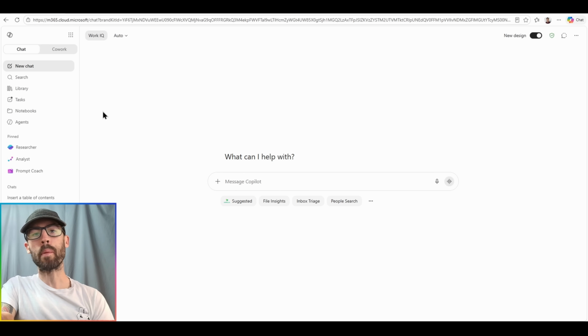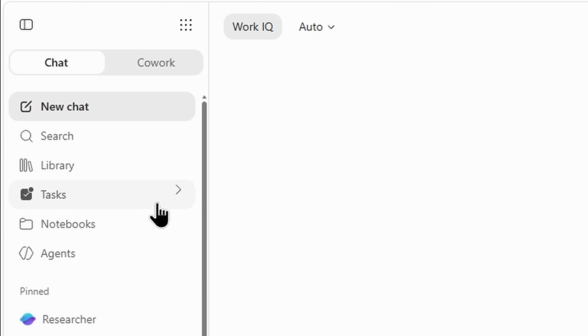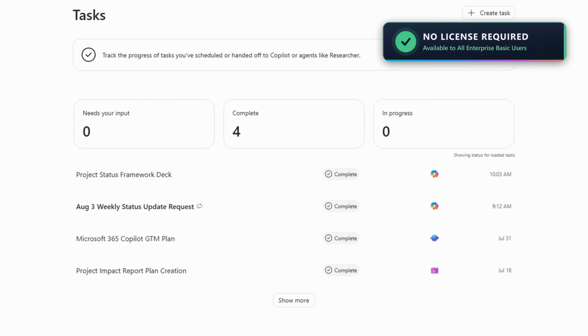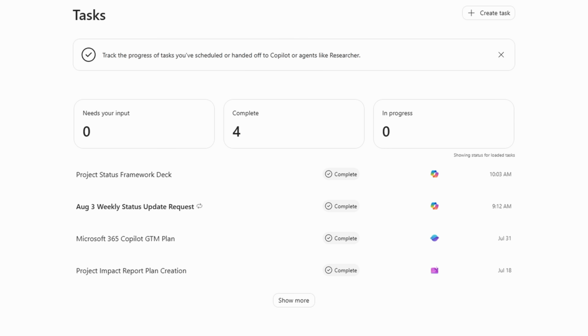And the final new capability is in the navigation on the left for tasks. If I navigate into tasks, I can see all the task work that I'm running across my agents as well as the scheduled prompts that I have inside of Copilot Chat. We see Prompt Coach right here by icon. We have the Researcher Agent, as well as a scheduled prompt and its run cadence, all in one easy accessible area.